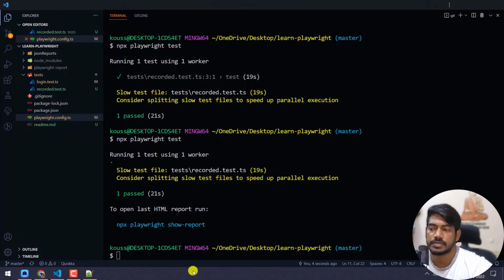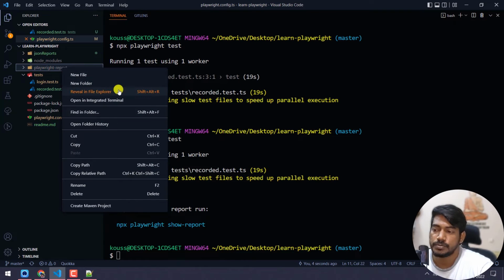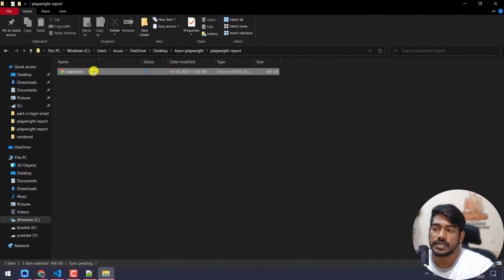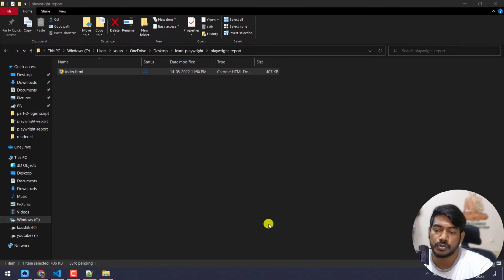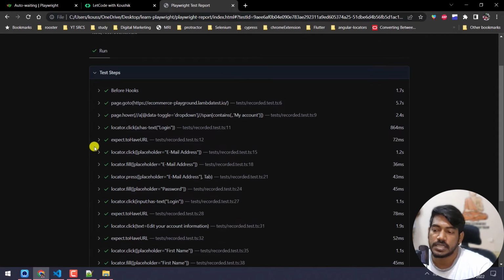Okay, so the test is completed, and here you can see we got a new folder called playwright-report, and within that we have index.html. Let's open this file in our explorer. Within that I can see the index.html file, so I'm going to open that in my Chrome browser, and this is how the test result is going to look.